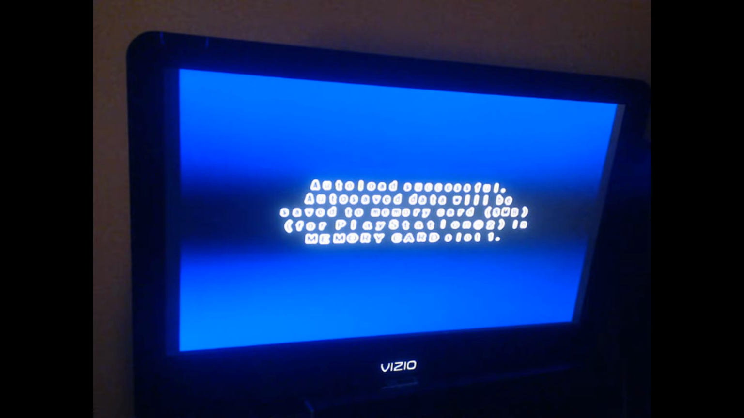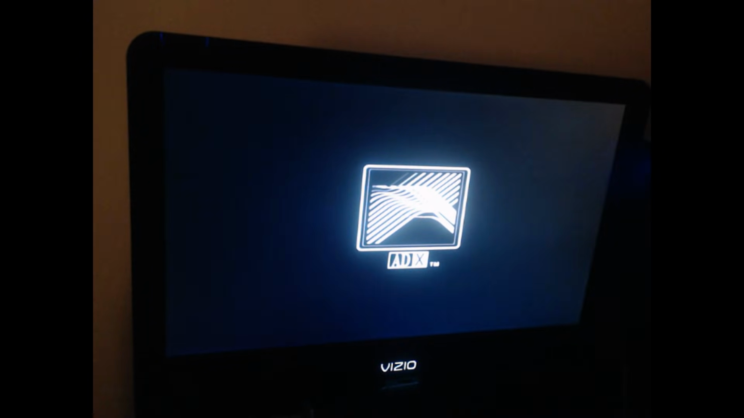Is it even loading? Alright, there we go. Again, guys, this is loading over Samba share. More specifically, Samba version 1.